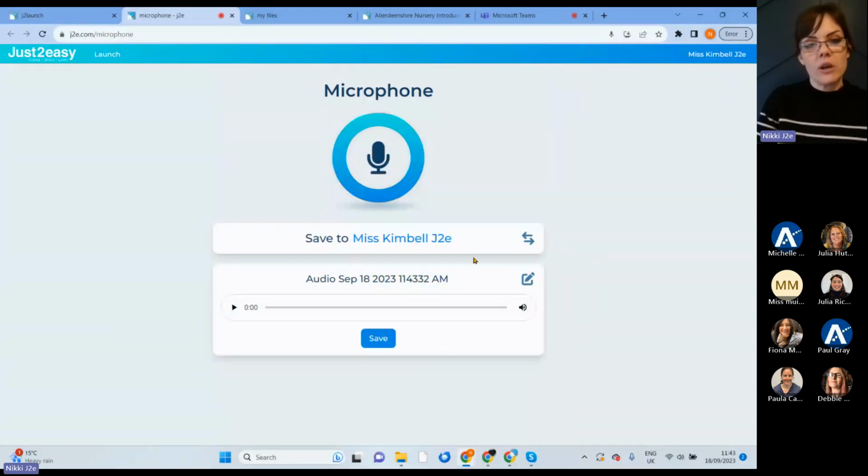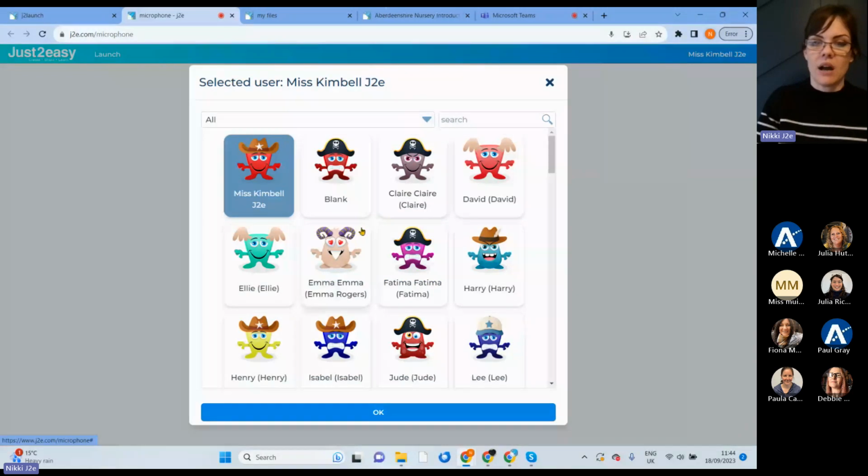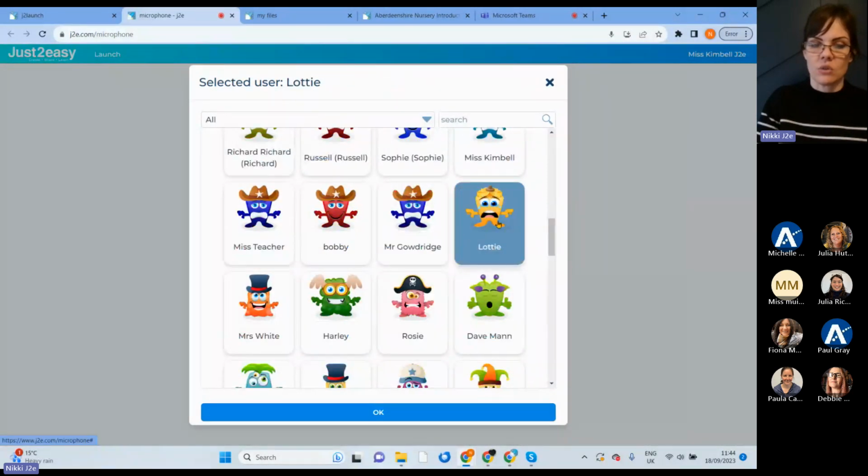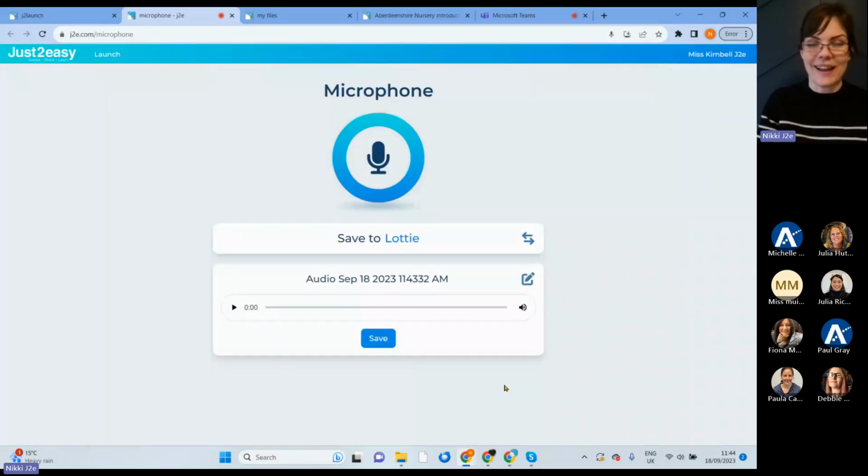And there we go. Now it will by default say, do you want to save to Miss Kimball, your account? You can change that by clicking on that name, and then we can highlight which student this links to. So we know that it links to Lottie. Now at the moment, you can only link to one pupil, which isn't how we want it to work. So the tech team are currently working on this. You will at some point very soon be able to highlight multiple students and click OK, and that will then send to multiple students' accounts. So that is coming. So please bear with us whilst the tech geniuses figure out how to do that.